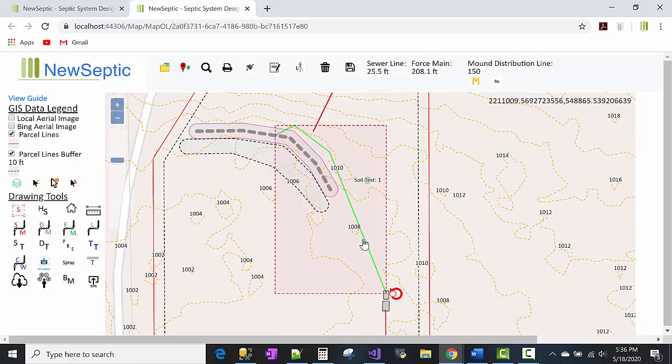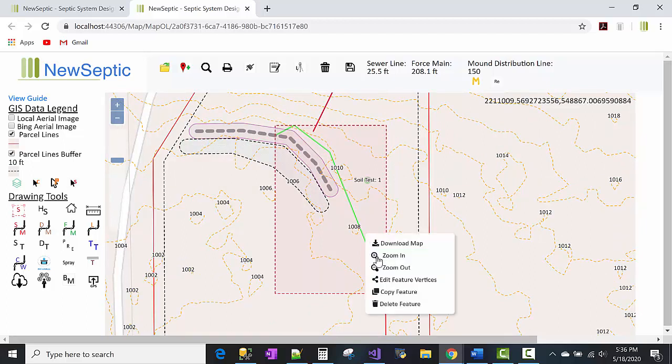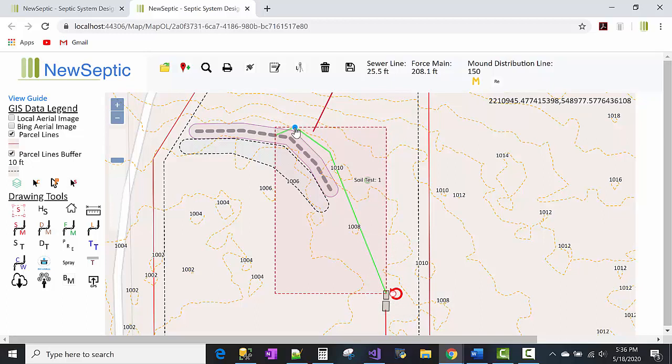So just like that before, you can click on this, right click, and edit vertices, and once you see this blue little dot, you can come along and edit the location of that pipe.